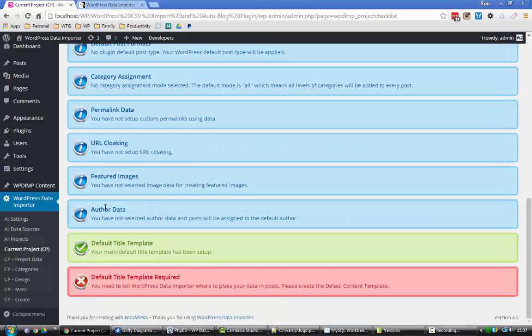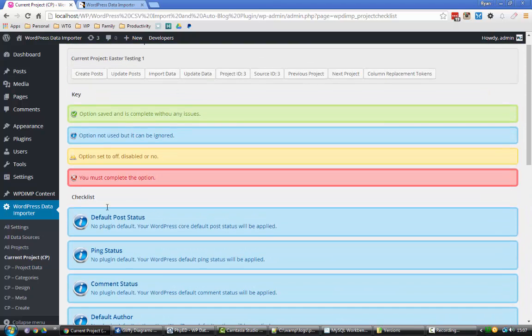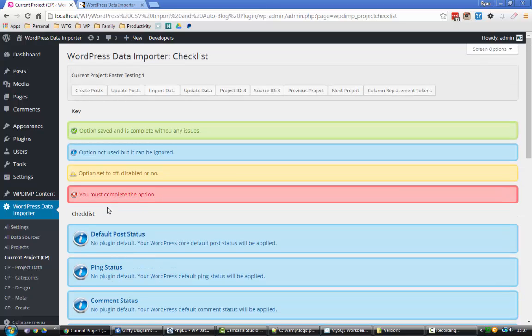I'm now on the current project view, which is the first screen, to remind us that when we are configuring the plugin on these views here, project data, categories, design, meta, and create, these sections are project specific. So we basically set up our first project, that project becomes our current project.